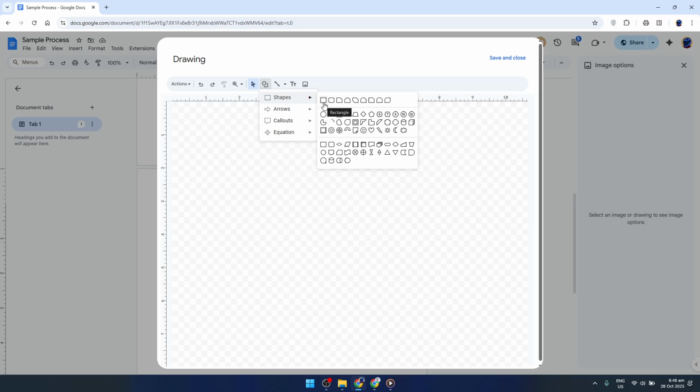Now that we have our workspace set up, let's create the text box. In the drawing pop-up window that has just appeared, look at the toolbar at the top of this window. There, you should spot an icon that looks like a square with a T inside it. That's the text box icon. Go ahead and click on it to activate the text box tool.